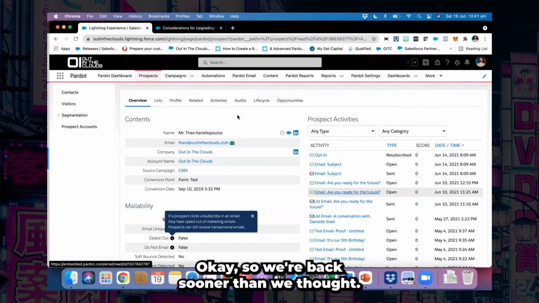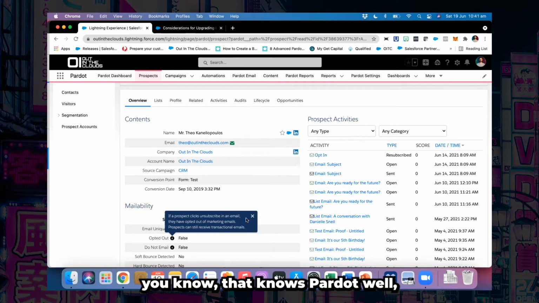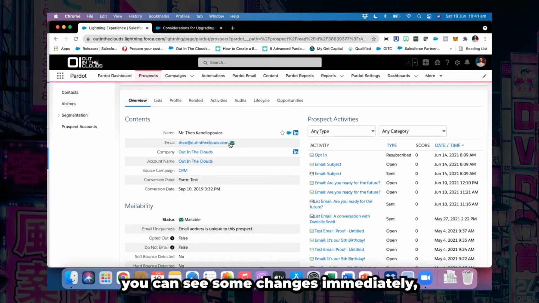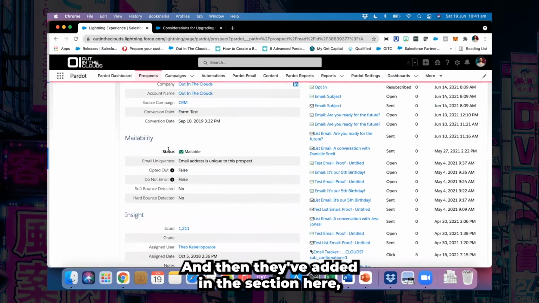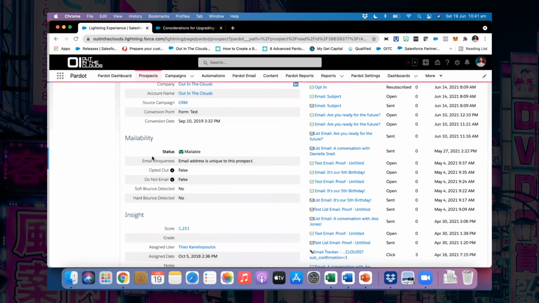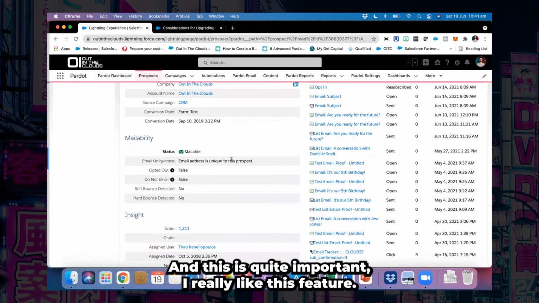Okay, so we're back sooner than we thought. For anyone that knows Pardot well, you can see some changes immediately. Even just the way that it looks has changed. And then they've added in this section here, so you'll be able to see your status, whether any other prospect has the same email address. And this is quite important. I really like this feature.